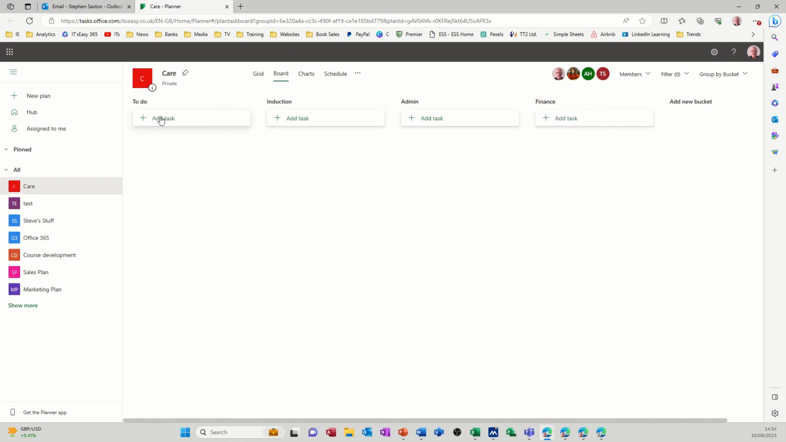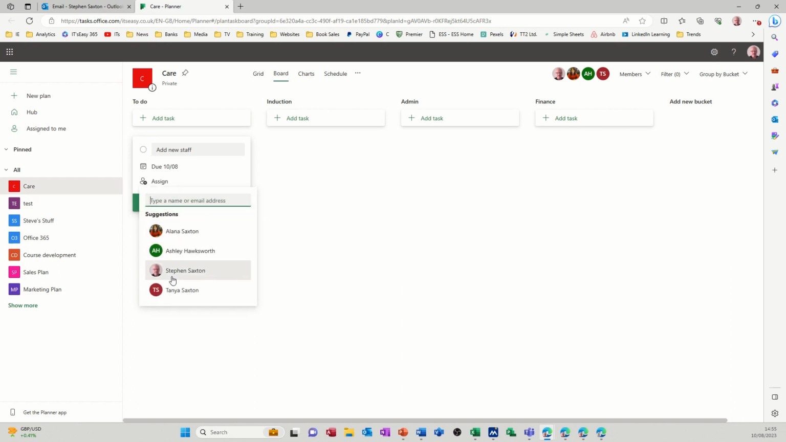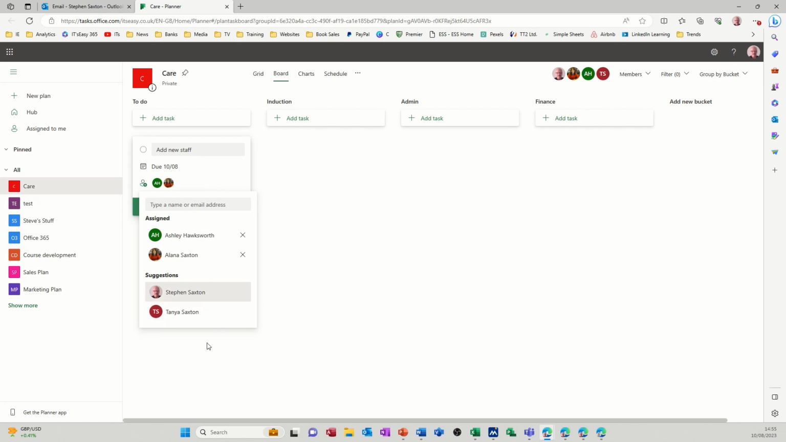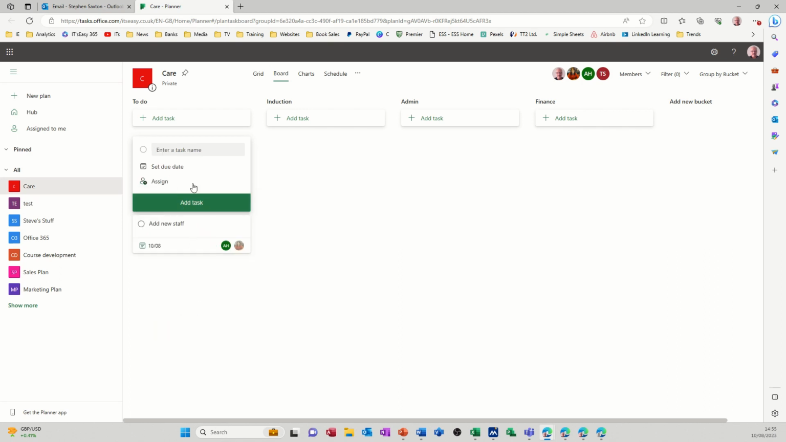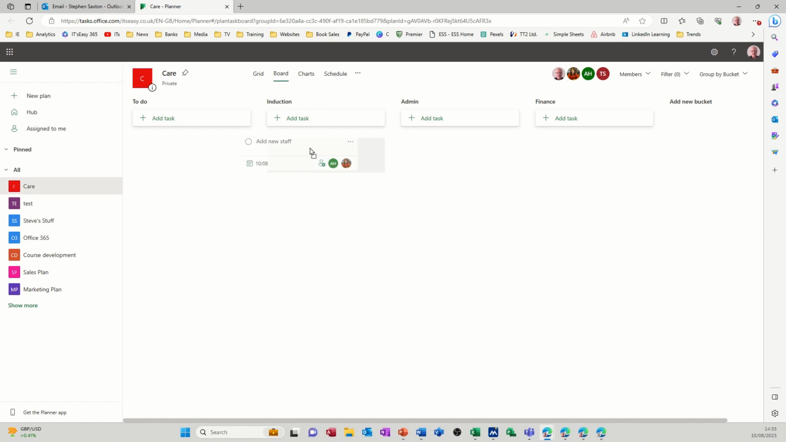And you can change this to do, and then you basically click on add a task. So this is to do, add new staff. You can set a due date of today, assign it to the people that's in the group. So Ashley and Alana can do that one, and then you click add task, and you build that up. And if you need to move this across into a different thing, you can just drag and push it across like so.